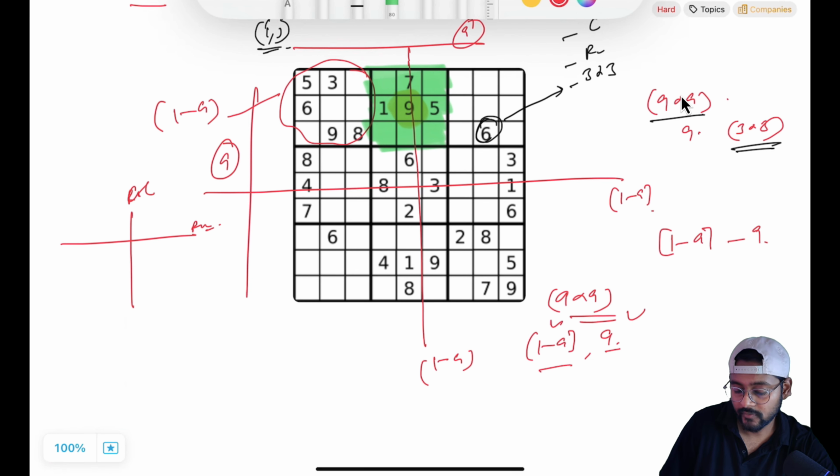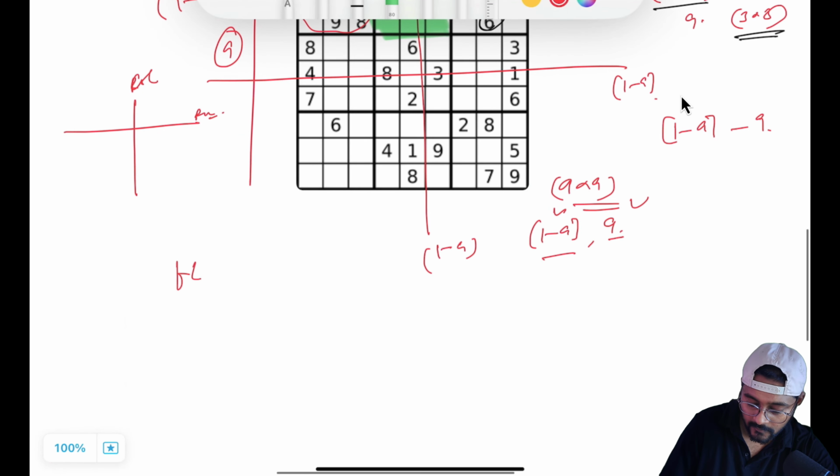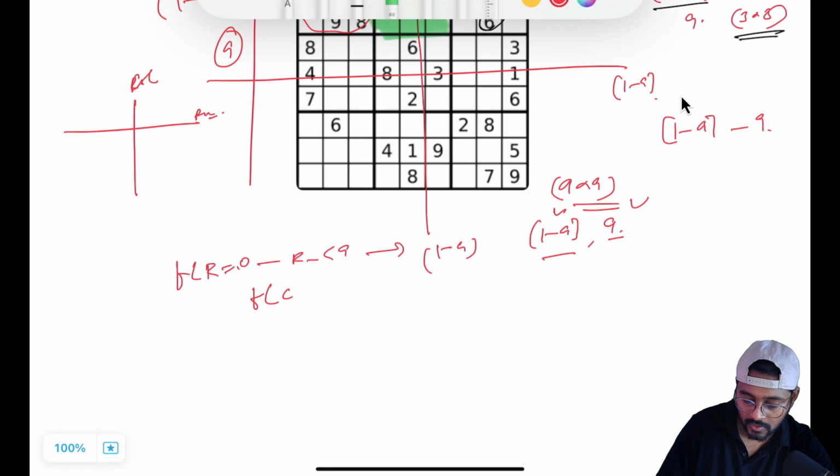So how do we iterate over this grid? First of all, for row equal to 0, row less than 9, row plus plus. For column equal to 0, column less than 9, column plus plus.